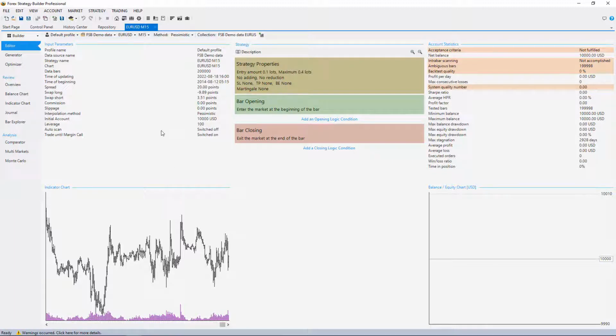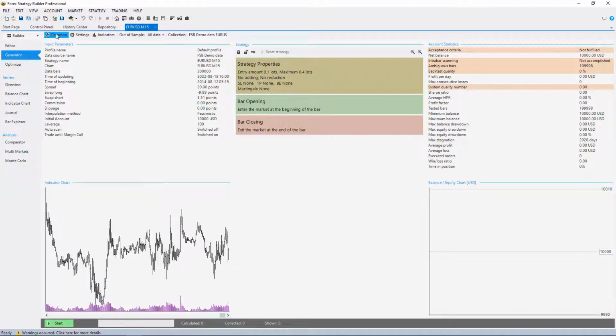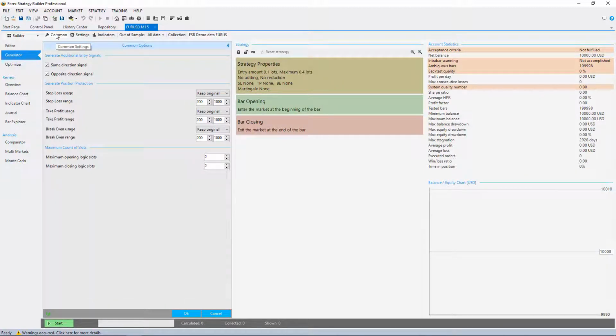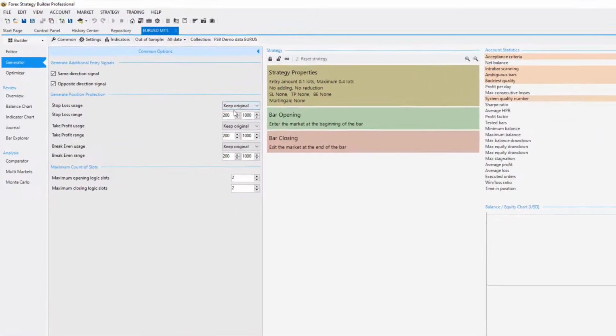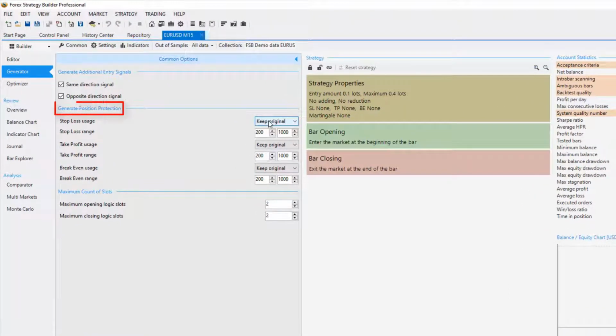But of course, at the end of the day, you are deciding if you want to use that strategy that came from the generator, or you want to change it, or you just want to delete it. Okay, later I will show you how I analyze the results from the generator. The next one is important: generate position protection.